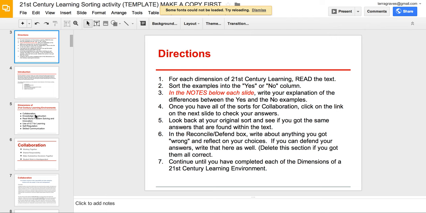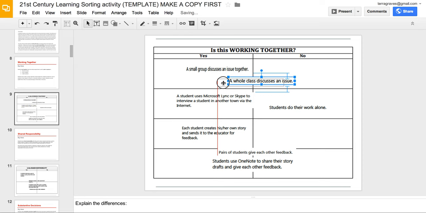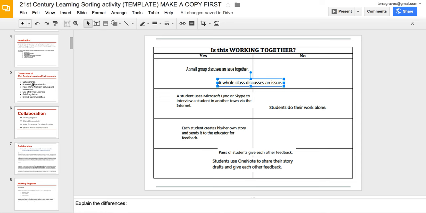And what they do in this activity, let me scroll down, is they read the text, and then they have to sort these examples into the yes side or the no side. Once they've saved it in their own account, then they can share it with me, and I can check and see how they did on the sorting activity.